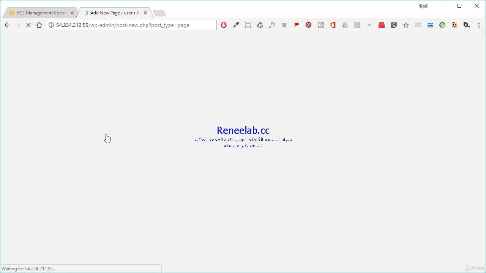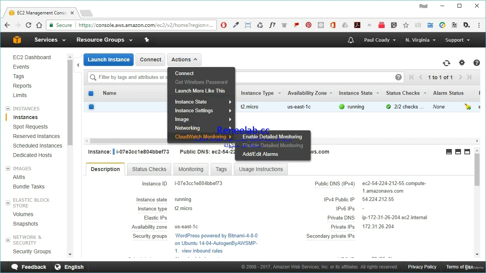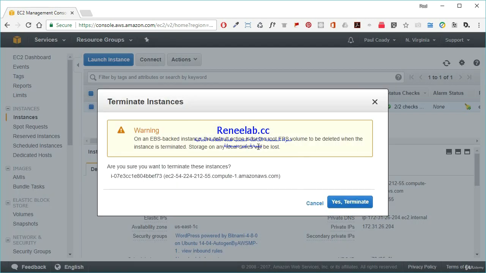Now that we've achieved that and we've created these resources, we're not going to need them anymore. So what we're going to do is get rid of them. We're going to delete them all and terminate these instances. So we'll go back into the EC2 management console. We'll go into Actions, then Instance State, and we're going to terminate that instance. It's giving us a warning saying, do you really want to do this? Yes, we do. So yes, terminate.